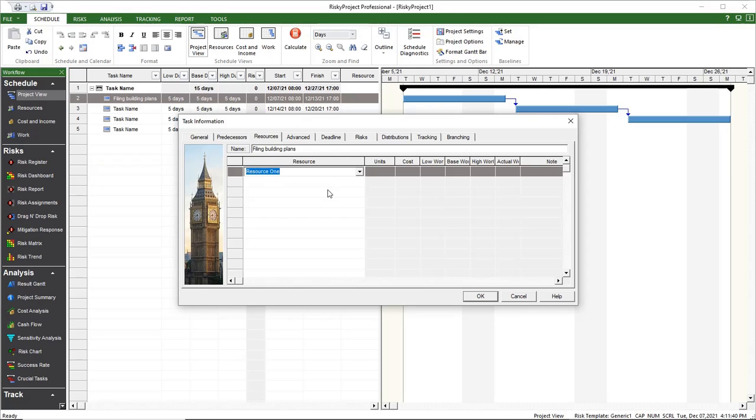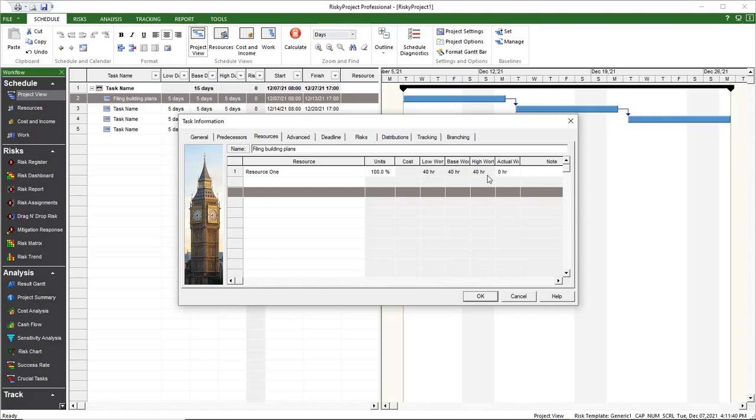You can adjust the resource units for the task in the unit column. Changing the resource units changes the amount of work, hours, the resource is scheduled to perform for the specified task.